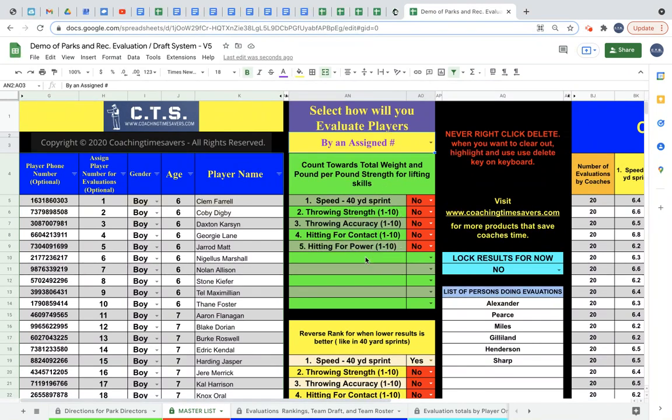The middle sections here are for your skills that you're doing. You will not type them in here at all. They automatically come here from the form that we're going to do later. But they'll be here, and then you just tell it, do you want to count this towards a total weight or pound-per-pound strength for lifting skills? Since I'm doing evaluations on baseball, none of these are lifting skills, so all my answers will be no. Most of the time for a Parks and Rec, this will be no. But if you're doing some kind of weight room competition or weightlifting team, then you'd want to know that information.